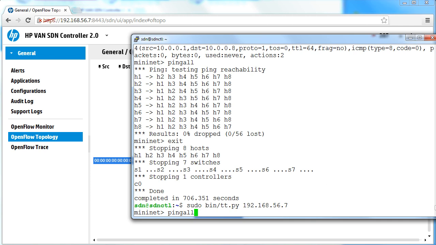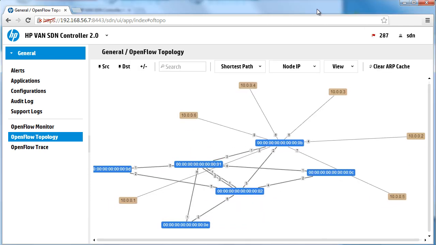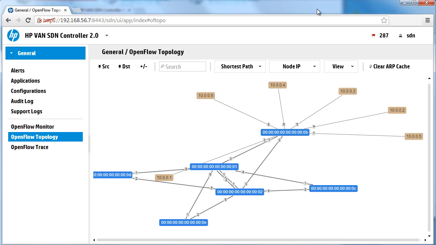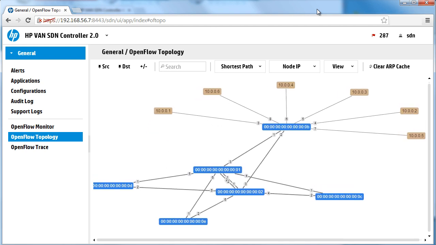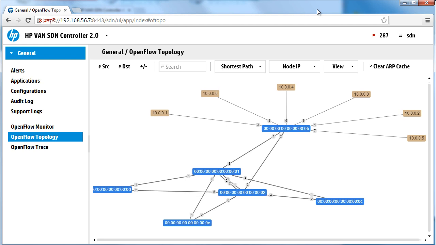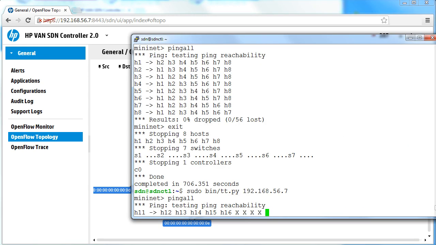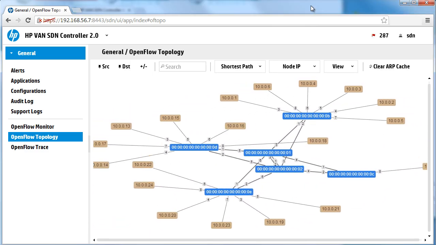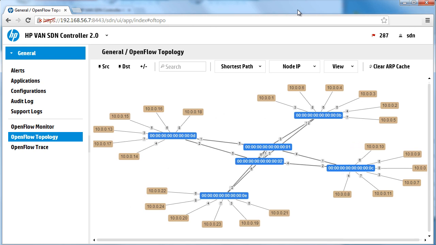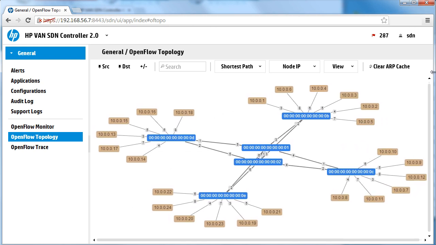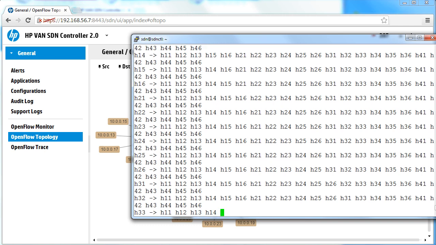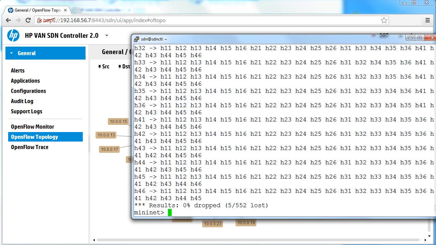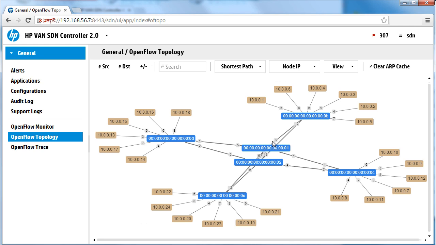I'll now send pings between all the devices. And the HP VAN SDN controller will now discover the devices in the topology. Notice this switch has 6 devices connected to it. The pings are once again timing out while the HP controller discovers where the devices are. And notice here, it's discovered the full topology. I'll do a ping again to ensure that the pings all succeed. Notice no pings have been lost. And there are the devices in the topology.